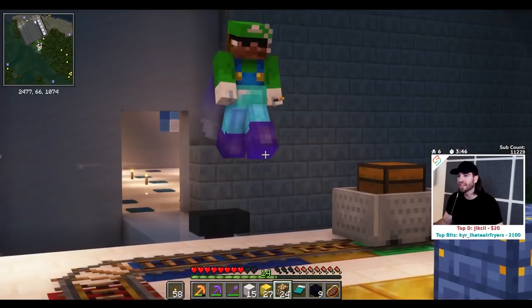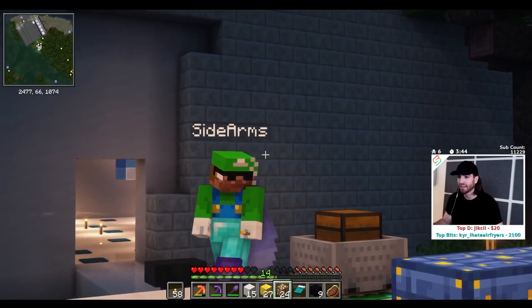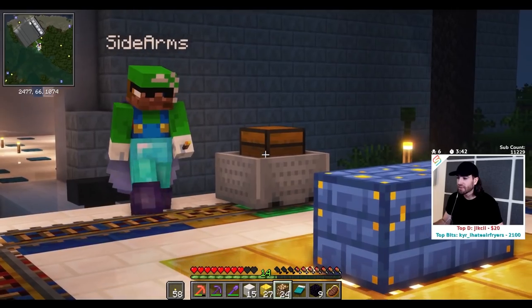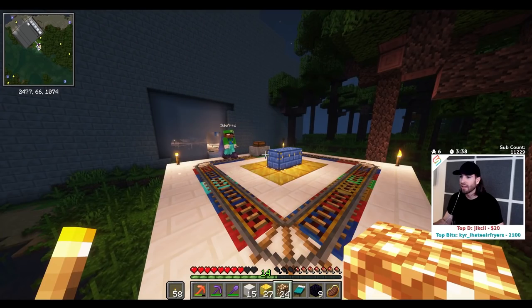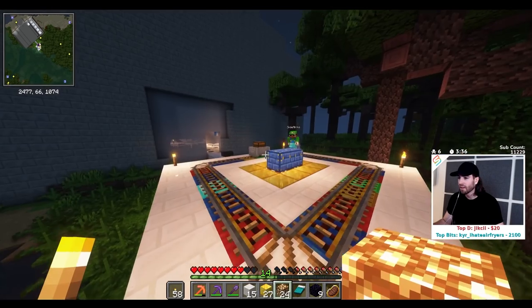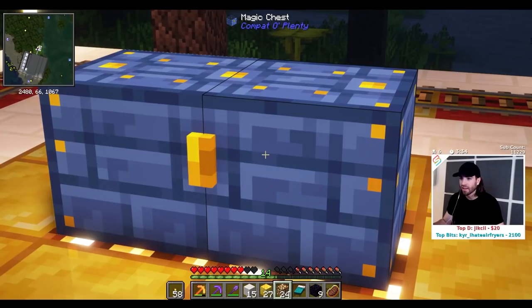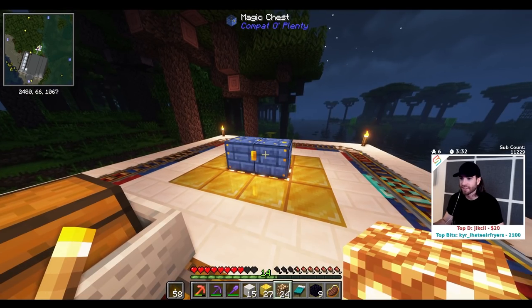I'm gonna kick your ass, bad arms. What? That's not an oak chest. Bro, we are not using an oak chest in a modded server. Come on, what other chest do you want to use? God damn, that one's fancy. I'll allow it.